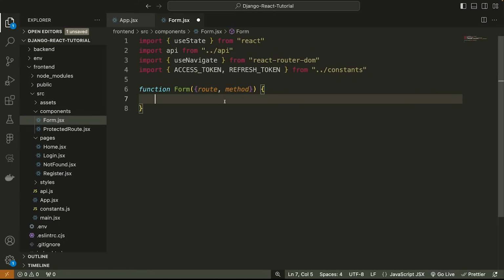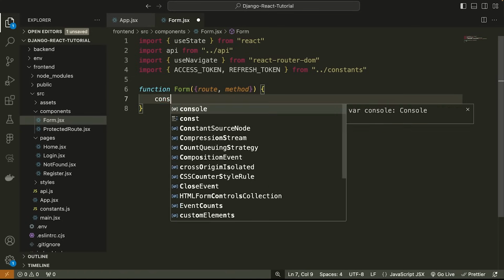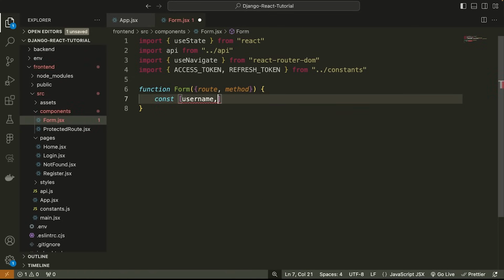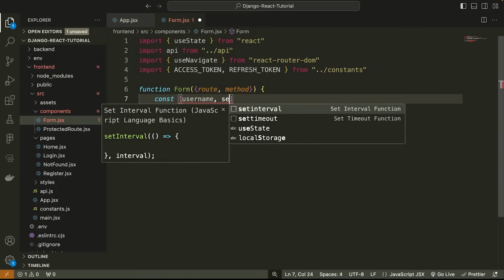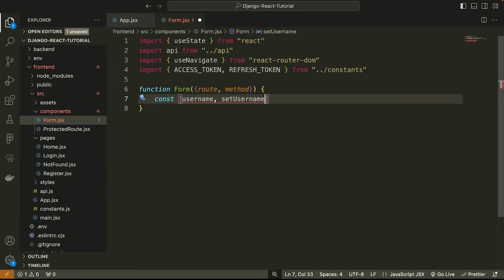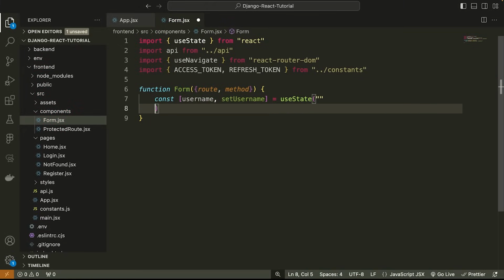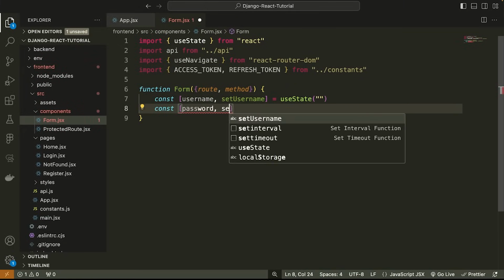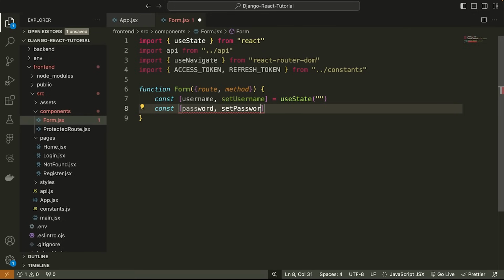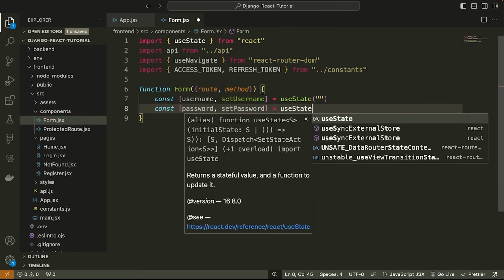The idea is this form will work again for both logging in and registering, and this is the dynamic props that we'll pass to specify what it should be used for. So in terms of the state, we're going to need to store the username and the password that the user is typing in. So we're going to say const username, comma, set username is equal to useState, and this will be an empty string. We're then going to say const password, and then setPassword is equal to useState, and this will be an empty string.